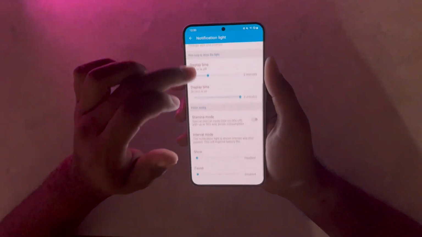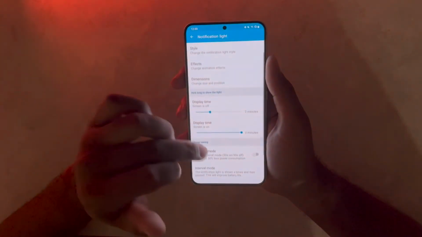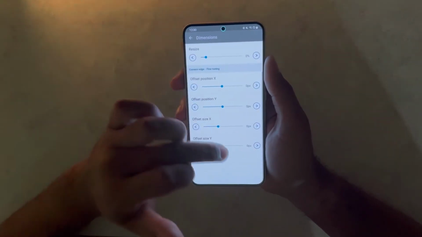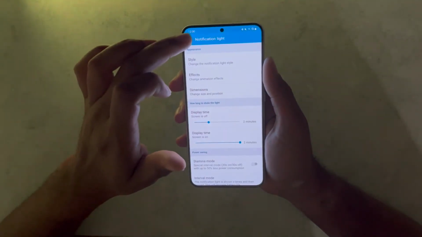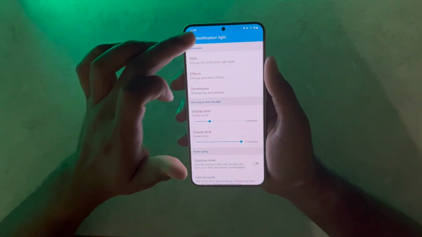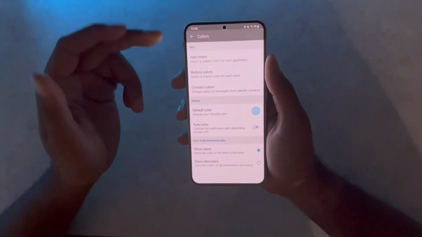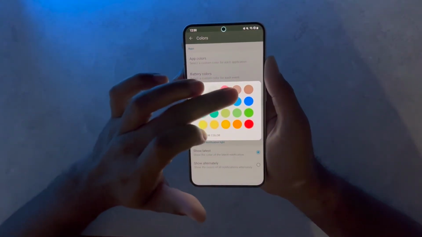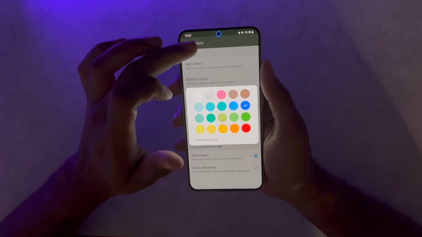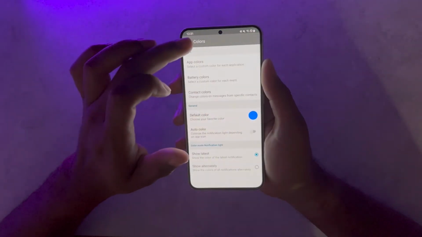Let's go ahead and go to, there's a section where you can actually change the size of it and all of that kind of good stuff. But there's a section where you can change the color. So I was kind of looking for, oh, there we go. So colors. So default color, you could change it. So if you want it to be a little bit darker, I think that looks nice. But you pick whichever one that you want.